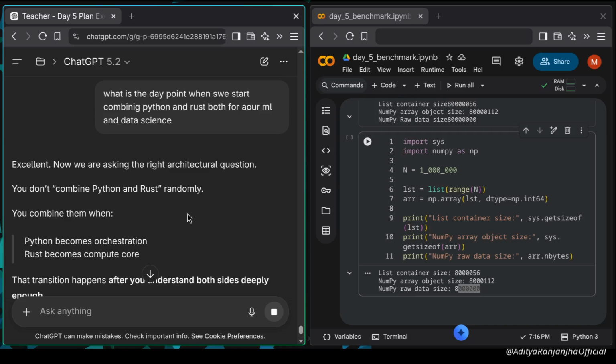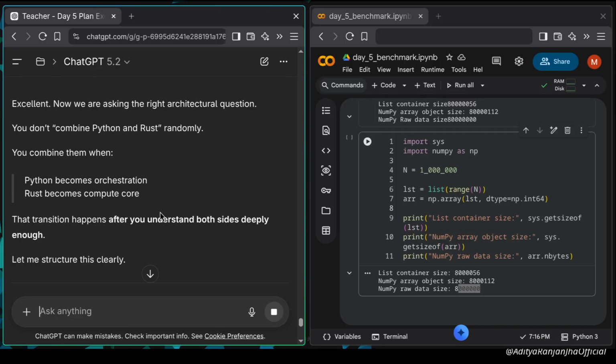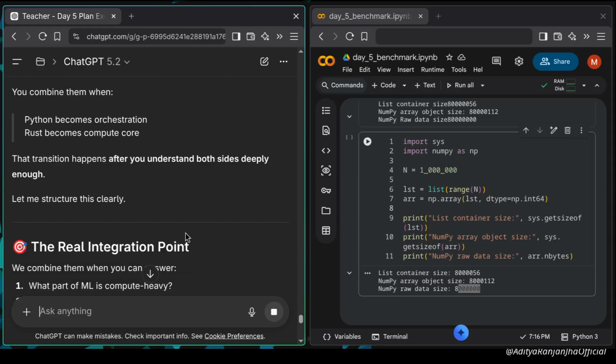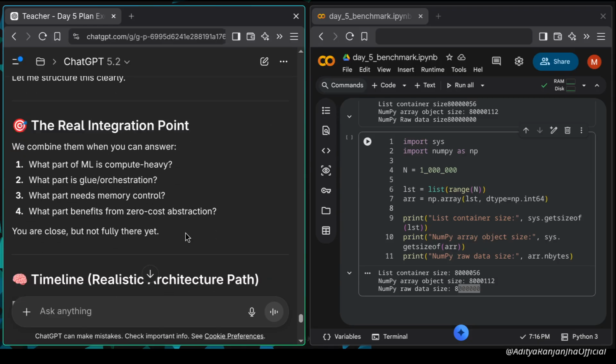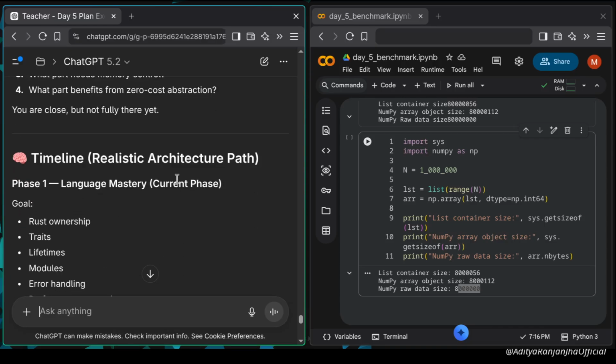Excellent. Now we are asking the right architectural question. You don't combine Python and Rust randomly. Combine them when Python becomes orchestration and Rust becomes compute core. Now that transition happens after you understood both sides deeply enough. Let me structure this clearly. The real integration point, you combine them when you can answer what parts of ML is compute heavy. All right. What part is glue or orchestration? What part needs memory control? What part benefits zero cost abstraction? You are close, but not fully there. Timeline is realistic architecture plan.